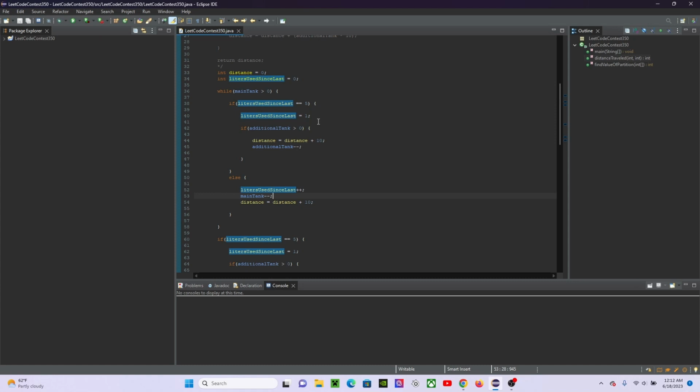I'm just trying to think. I mean, it works, so it's probably fine. Anyways, if there's additional fuel, then we add it and we get rid of the additional tank. But this is important. Liters used since last, we have it set to 1 because this counts as a use in the main tank. So this is a liter used. So we set it as 1 just to make life easier.